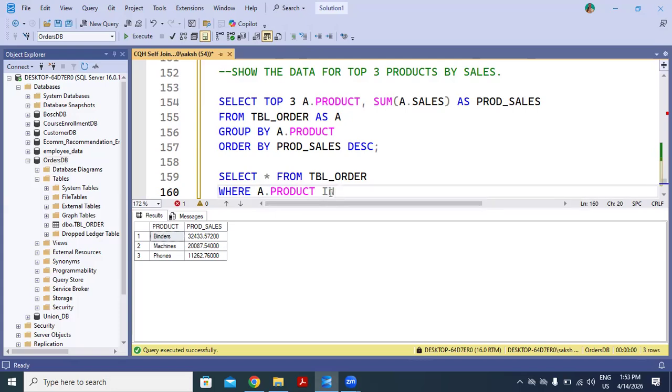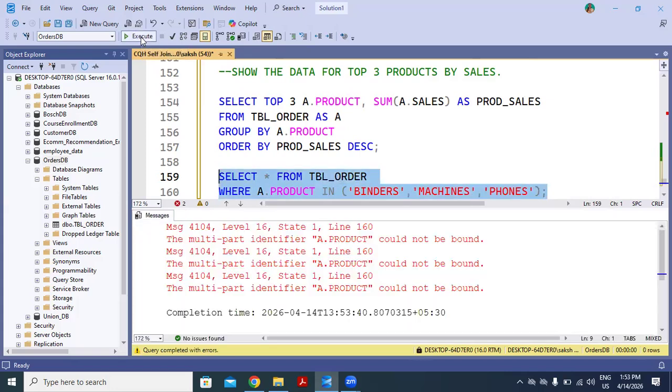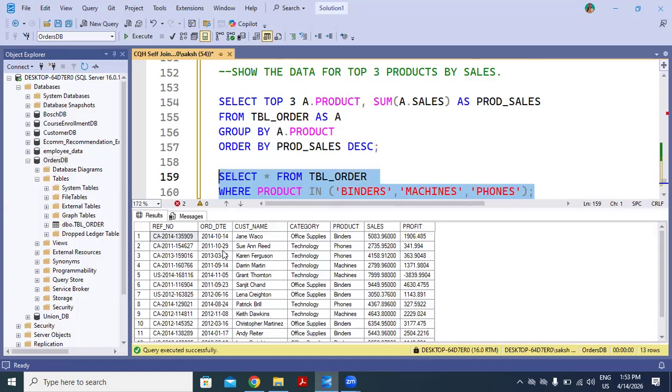And to have the filter on the categorical data, we have the multi-valued function, that is IN. And let me write the names as binders or machines or phones, and execute. We don't need to write this one. Just select it and execute. Yes, so this is the data for the top three products.